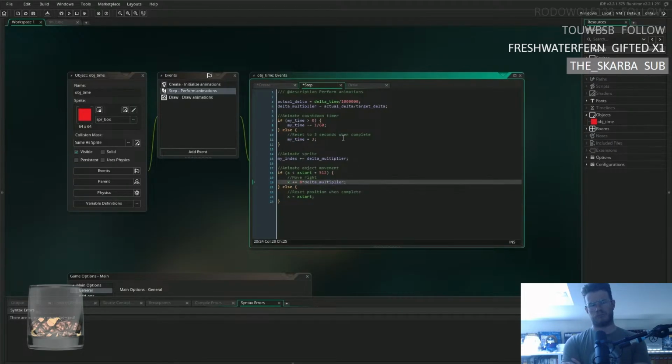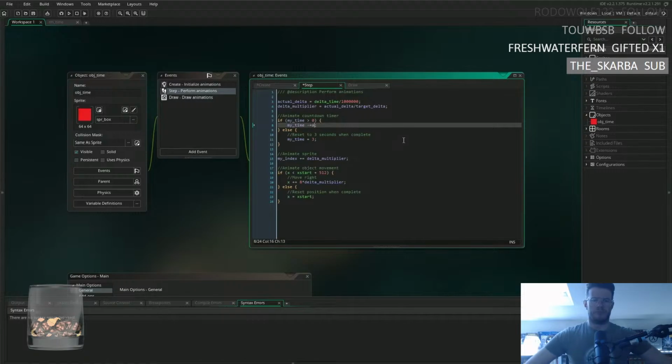Last but not least, we do have our timer. And like I said, this one's going to be a little bit different. While we could use our delta multiplier to simply offset our countdown speed, I'm going to change our increment here to actual delta instead. This way our timer is keeping track of actual time in milliseconds. And again, this will remain accurate whatever frame rate we are running at.